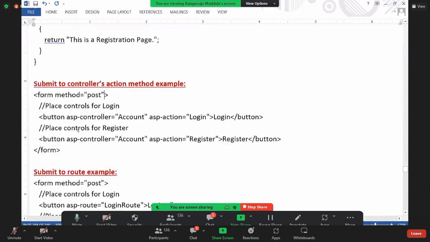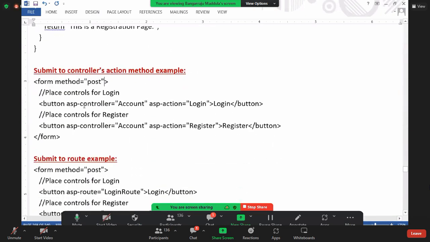Okay. Now, this is a button. You can specify it here. See now, this is going to call your login. This is going to call your register. And both are under the same form. See there. Both are under the same form now.